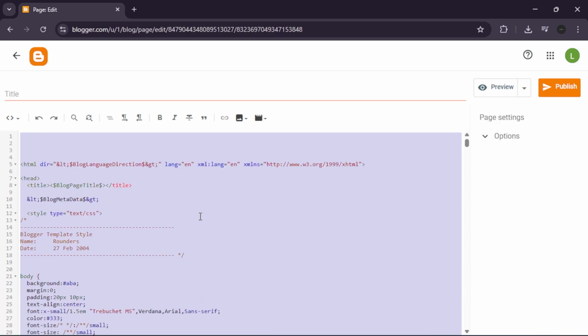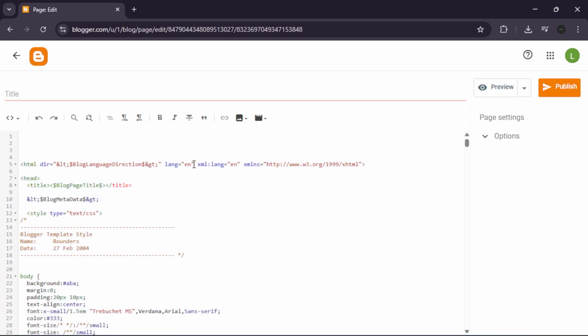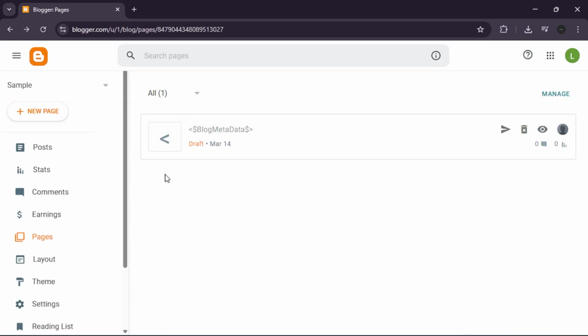Next, use the Layout section for widgets. If you want to add HTML that appears on every page, like a social media feed or a custom sidebar, the post editor isn't the right place. You'll want to use a gadget instead.